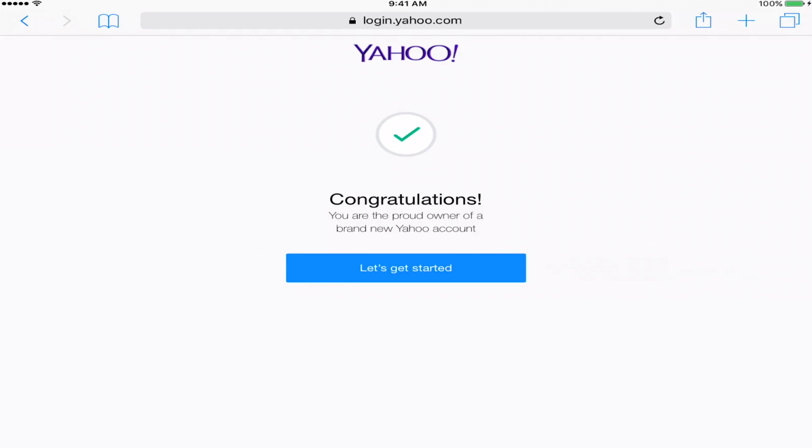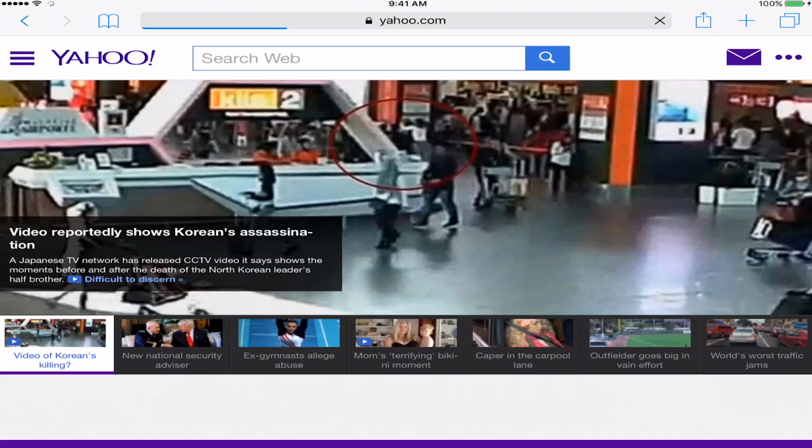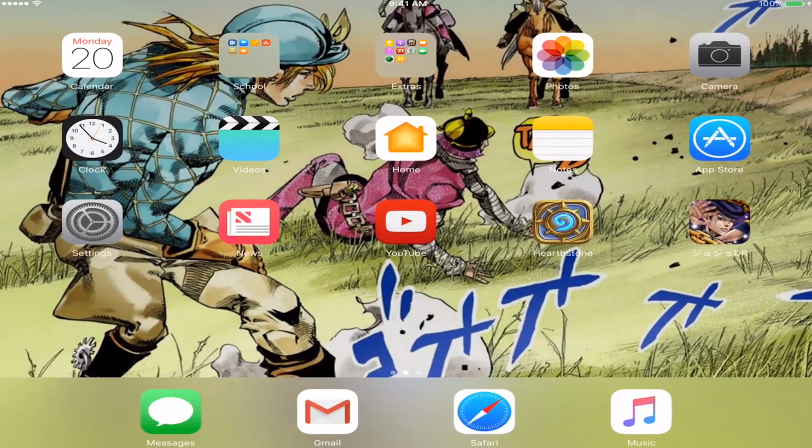And then the next page just says that they're going to text you a code, and then you check your phone, they'll text you it, and then you just put the code in. And now congratulations, you are the proud owner of a brand new Yahoo account. So let's get started here. I think that's it for now, no verification needed. All right, so we're in our Yahoo account now. So then the next thing you're going to want to do is get out of Safari and then come straight to the App Store after making your Yahoo account.